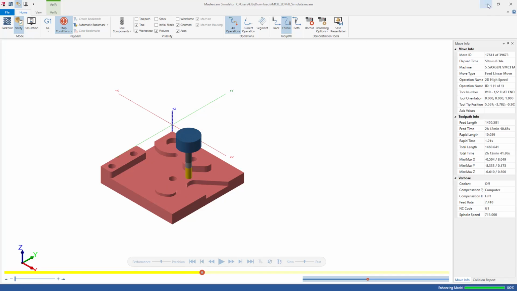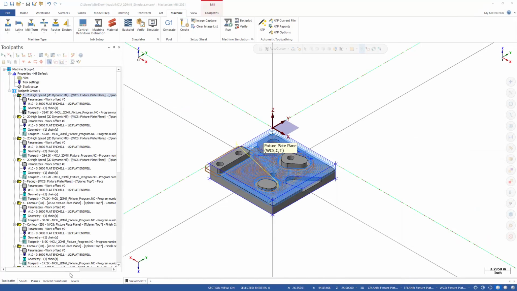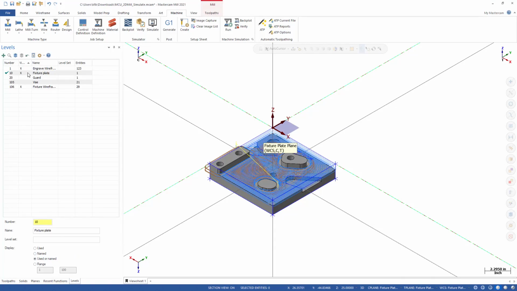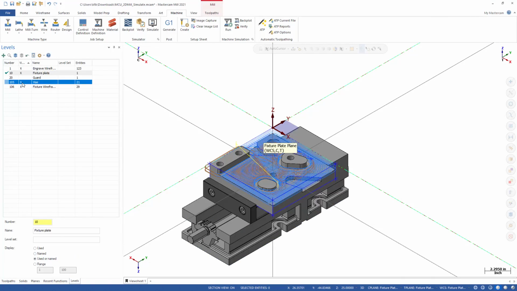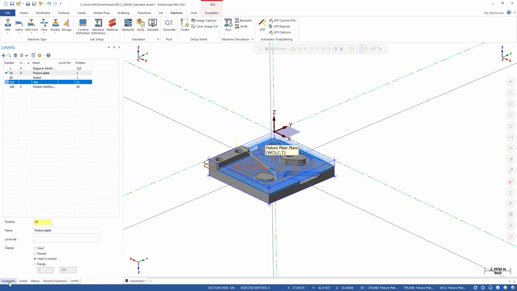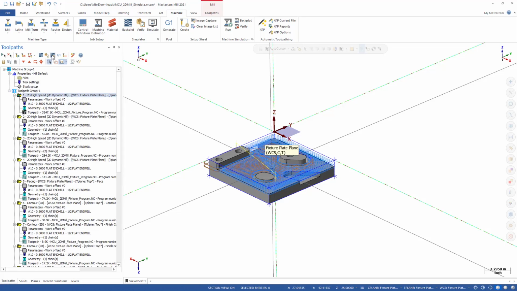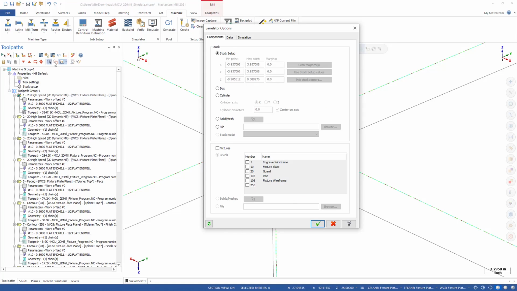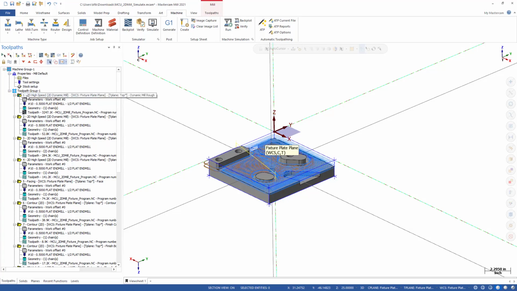Let's minimize the Mastercam simulator and go back and look at the levels for a minute. As you can see on level 105, we have a vise. Let's treat that level as fixture geometry. Let's turn it off, and I'm going to go into my options within toolpaths. Specifically, I want to choose my simulator options where I can define what a fixture is. And in this case, my fixture is going to be all the geometry on level 105. And by doing so, I can now go through and select all the geometry and verify it.